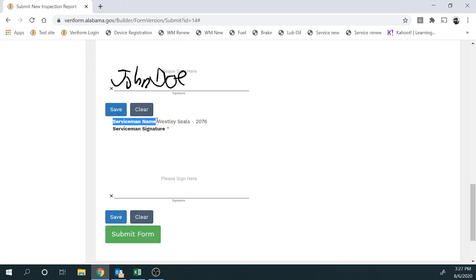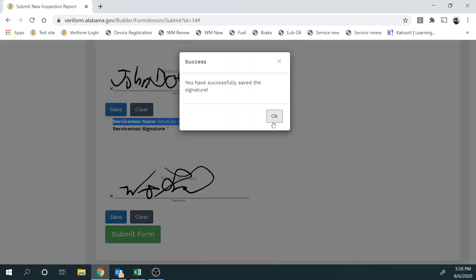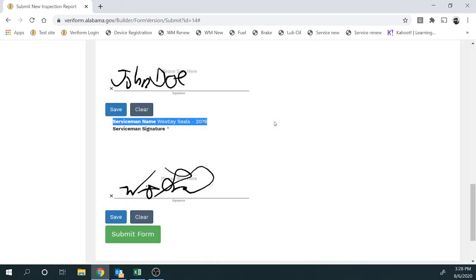The next one's going to be the serviceman name. This is already pre-populated because you're logged in as that person. So I'm going to come in here and I will sign my name. That's sloppy, but you get the point. And I'll say save. Now saved successfully. And that's it. Now we're at the end of the form.